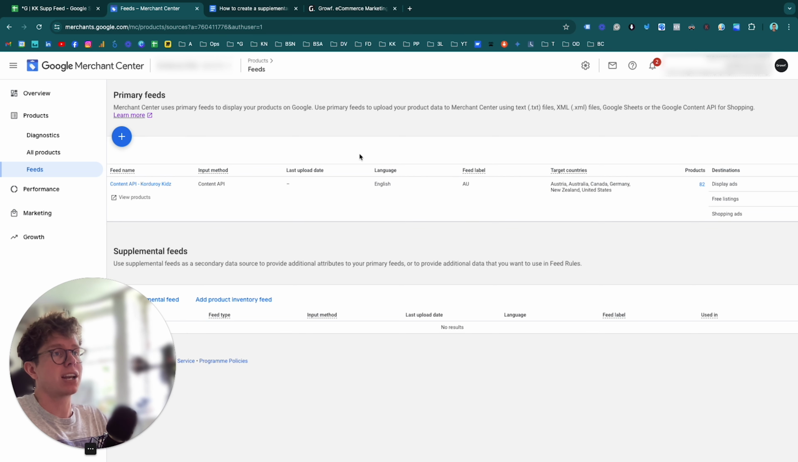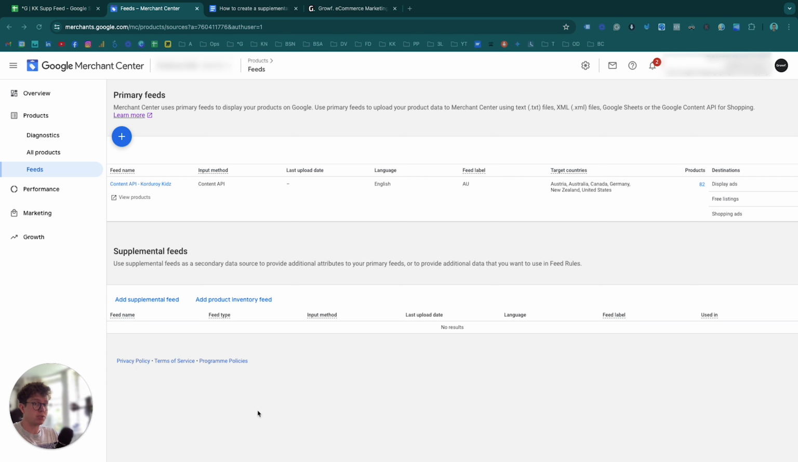So this is the client we have just onboarded recently, and what we're going to do is create a supplementary feed for them. But I'm going to go over the exact steps that we use at the agency in order to improve the performance and actually create a supplementary feed.